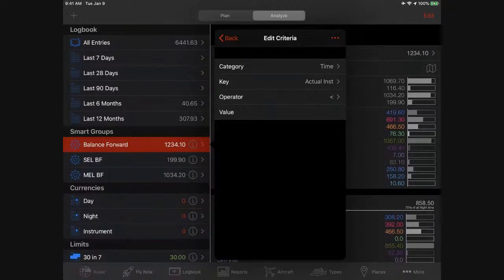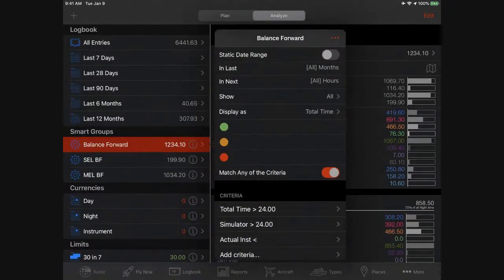So if this were my logbook and I was doing balance forward entries, I don't think I have any flights personally that are greater than 24 hours, but because I like to put in that extra detail, I would create a custom duty field and name it balance forward and then turn that toggle on. So it's an on-off toggle. And then we just need the one criteria in a smart group to be able to isolate those.